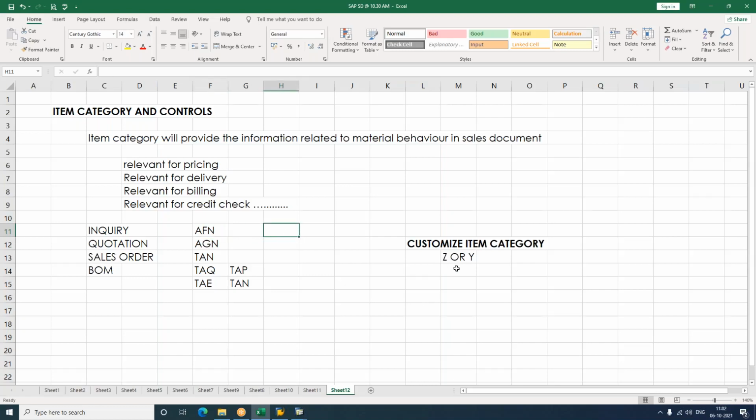For example, let's say we create YSFN for inquiry. For order, YSAN. Or if you want to maintain it as ZSFN or ZSGN or ZSAN, whatever naming convention you want to maintain for your item category, you can. But make sure the first letter is maintained as Y or Z. That's how we identify customized ones or the standards.